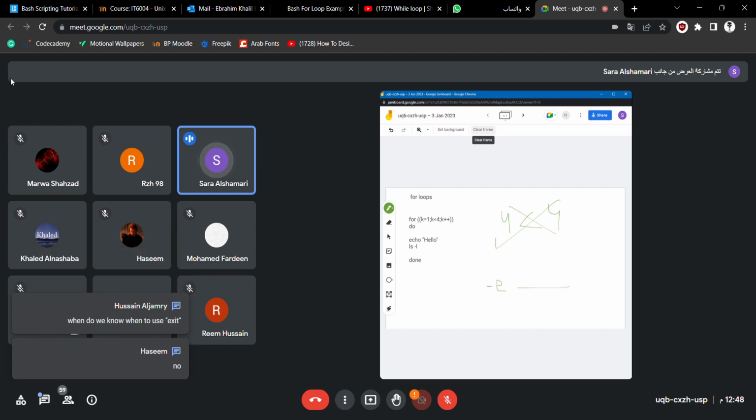When do we know when to use exit? To be honest, so far as I've seen in the labs, they tell you when you need to use exit. So I'm not sure if there's any situation where you would have to know yourself.